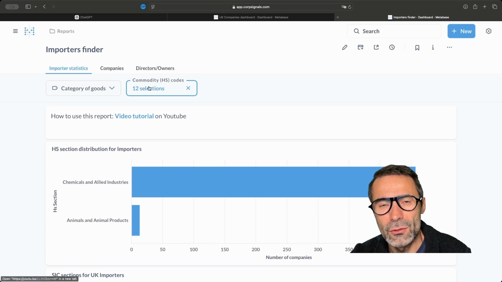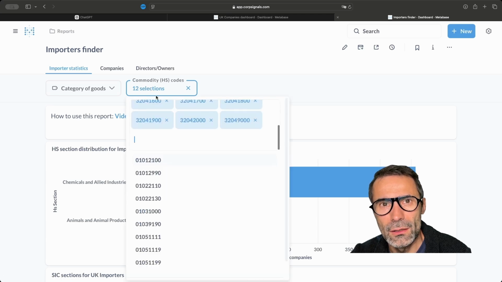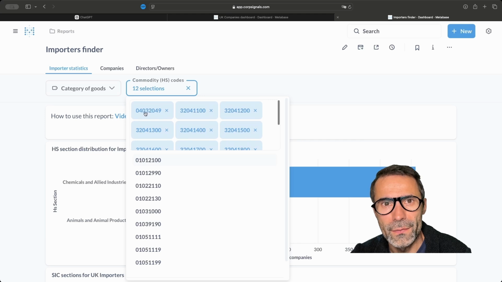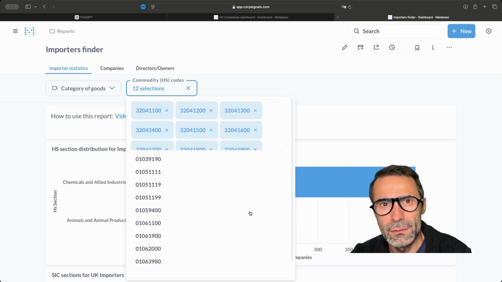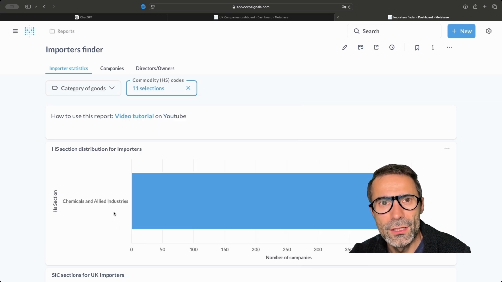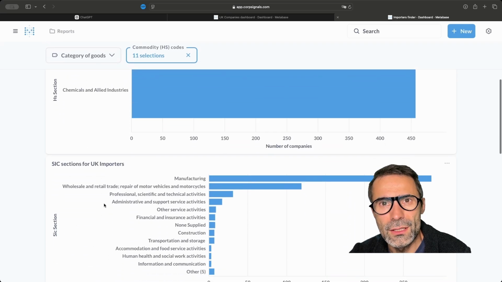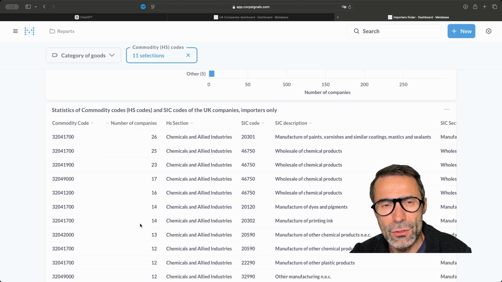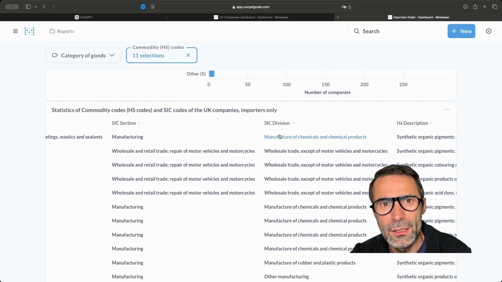Let's go back to the HS codes. Look at them. Oh wow, this code is wrong, the first one. Let's remove it. Go down and click update filter. Yeah, perfect. Chemicals and allied industries. Here you can review SIC codes. And also you can see detailed HS codes here. This is just for debug purposes.